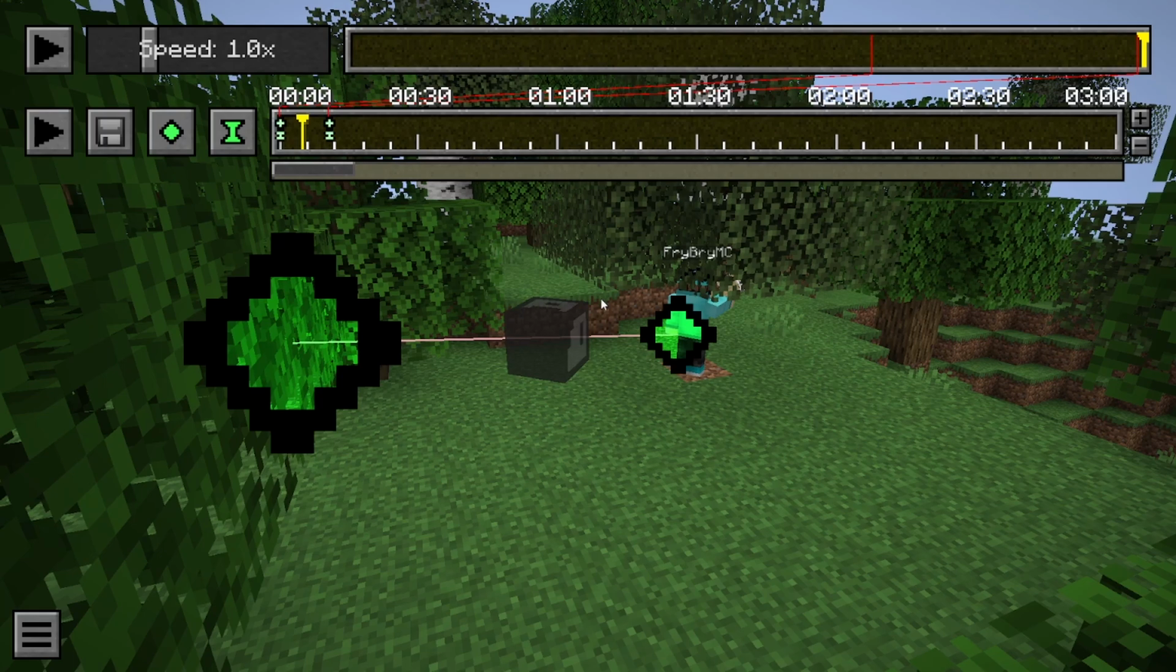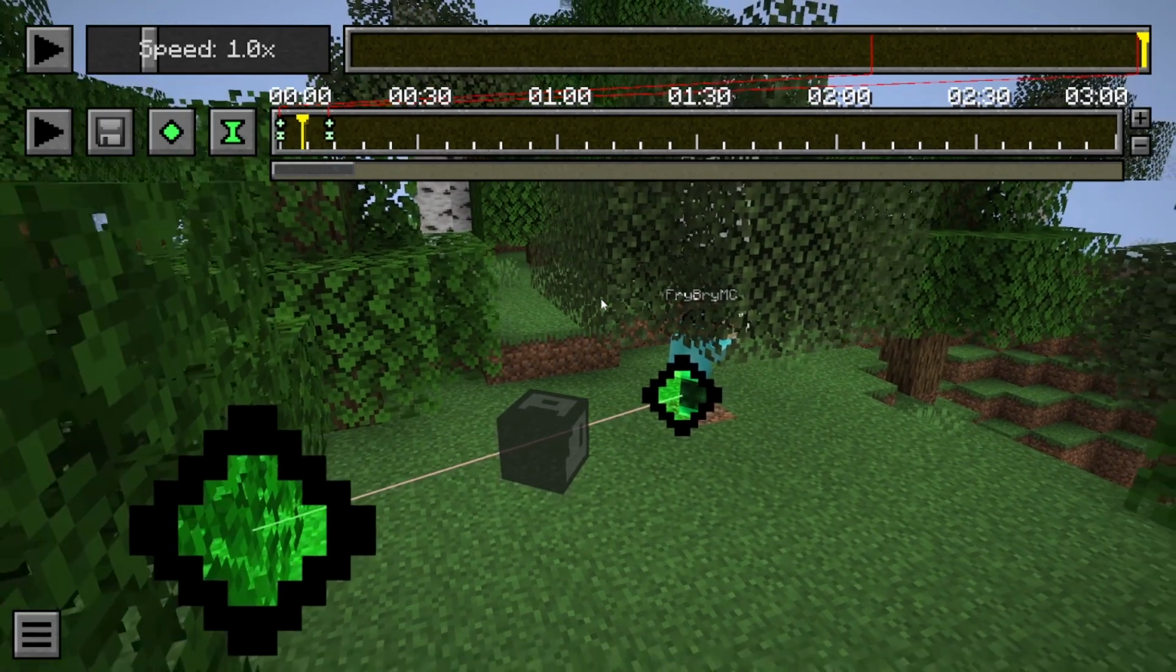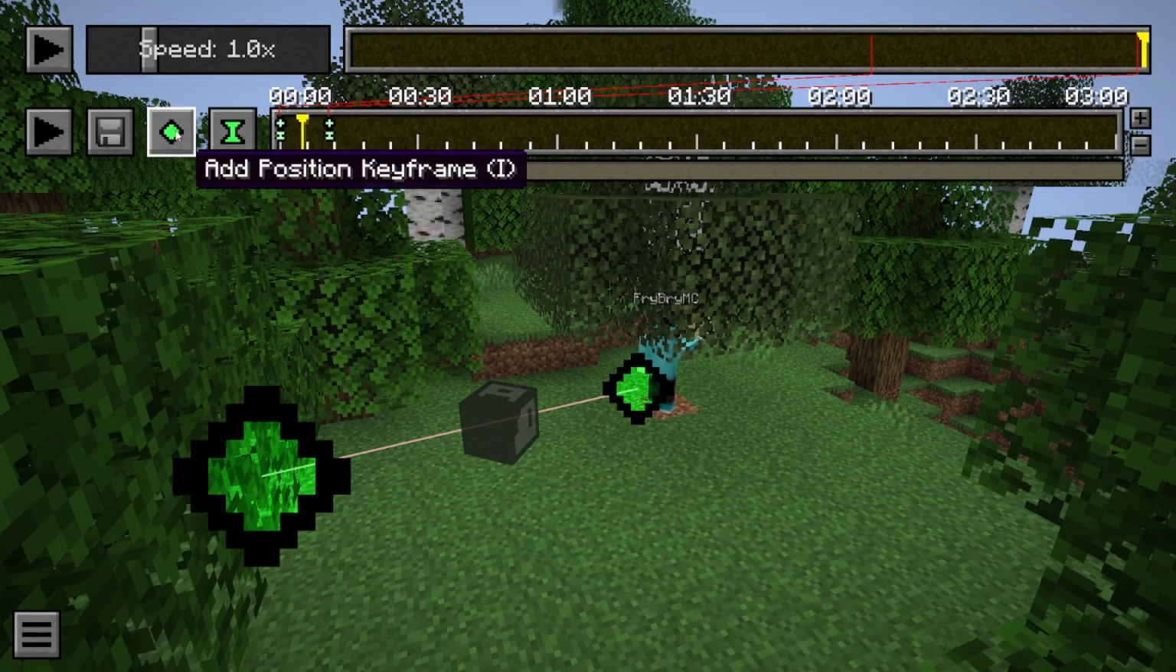In this video, I'm going to show you how to render a sequence on the replay mod. Now, in order to do this, you will need to have at least 2 position keyframes and 2 time keyframes. So you are not able to export without these 2 things. So you will need at least 2 of them. So as you can tell, I just added 2 right here.